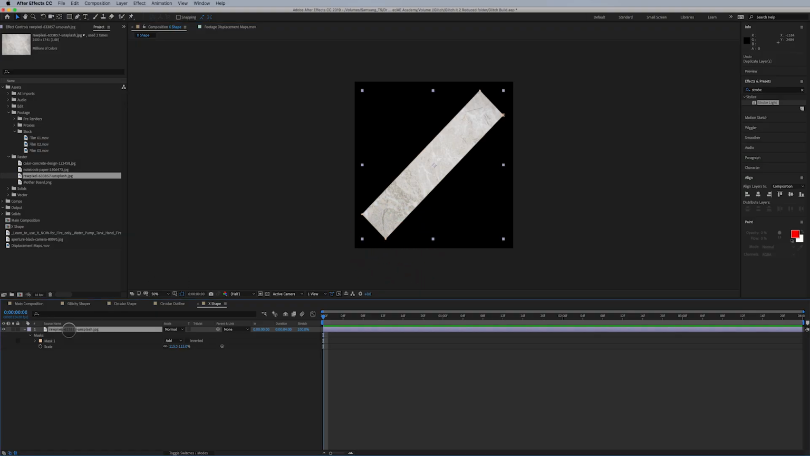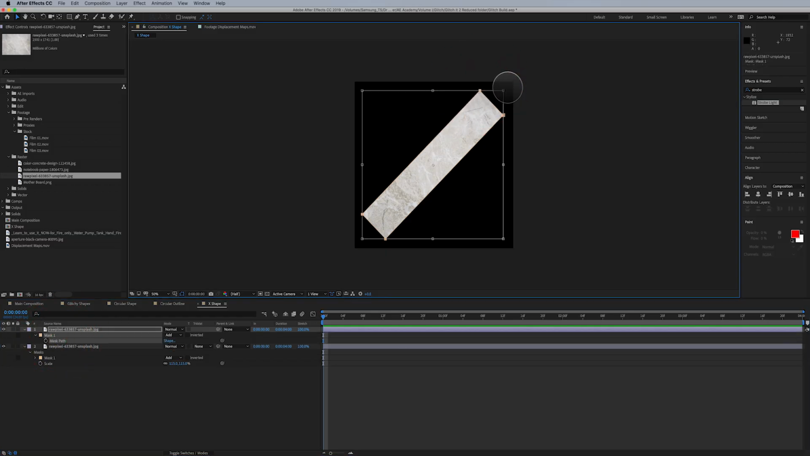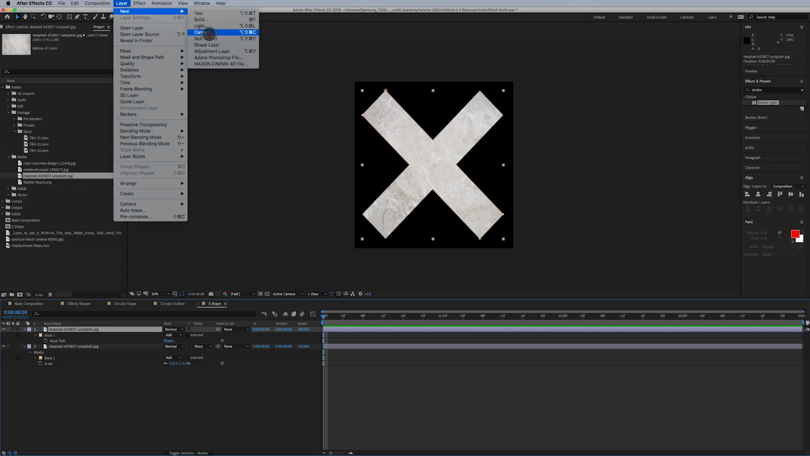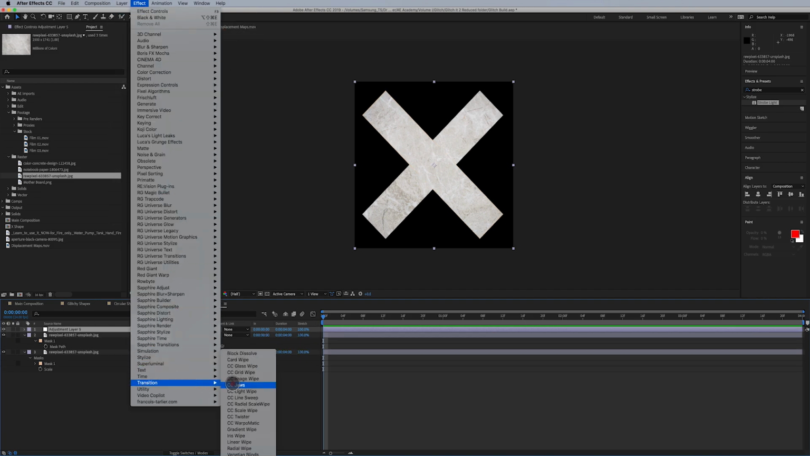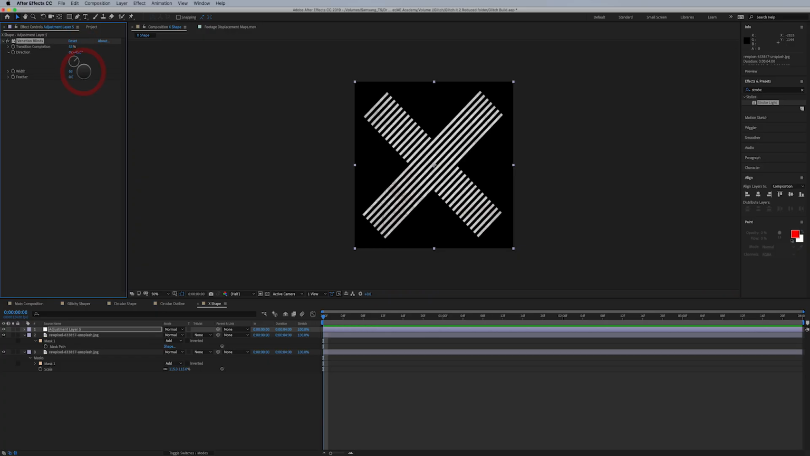And for here, we're going to Command D to duplicate. And we're going to take this mask and double click and hold down Shift and go negative. And then a new adjustment layer. And we'll go back to transition, Venetian blinds again. We'll go 45, increase this a bit, increase this a bit. And there's our X shape.